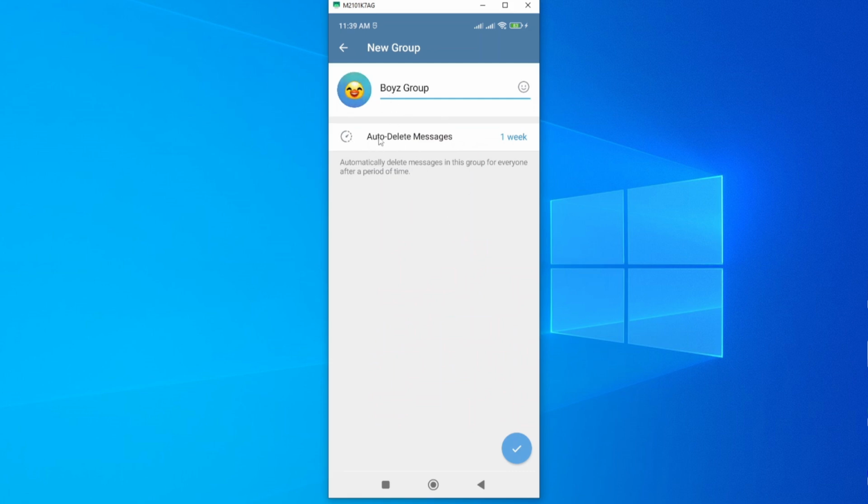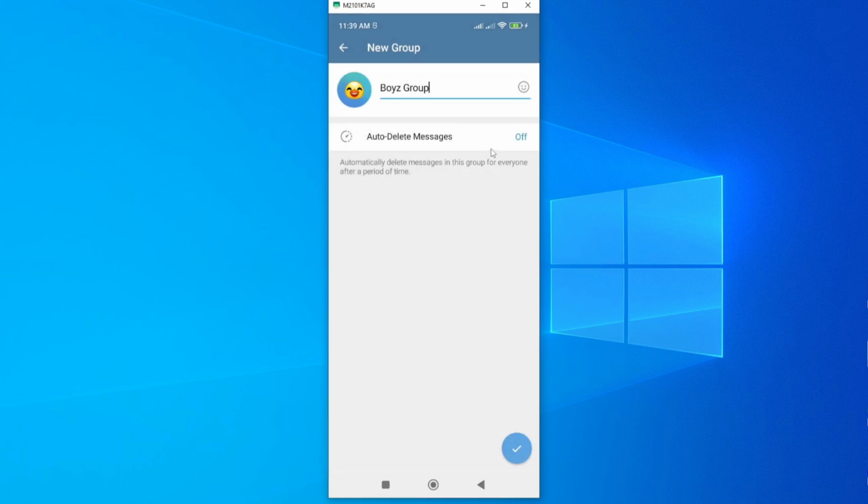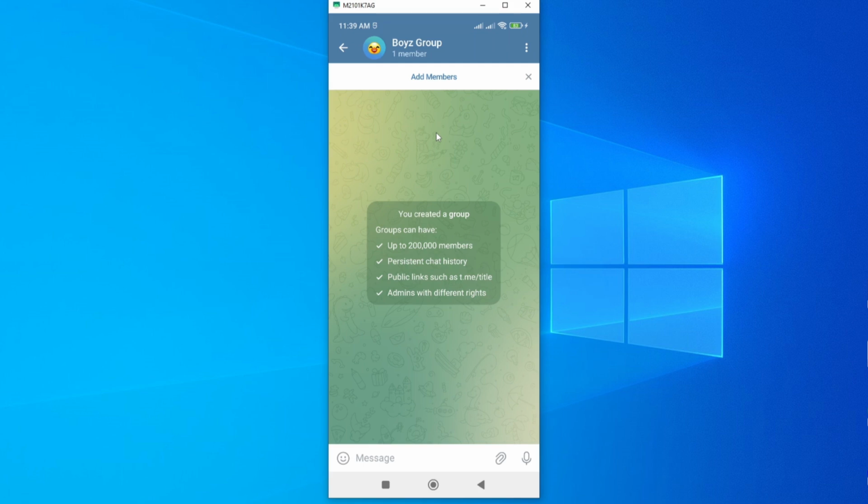Great. Now the next thing you need to do is to set if you want to auto delete messages on your group. By default, it is set to auto delete messages on my group after 1 week. So to change this, just tap on it and then choose whether group messages should be deleted after a given time. So if you want the messages to remain permanent, you can go ahead and choose this disable. That means that your messages will remain permanent on your group. Now from here, go ahead and tap on this tick to proceed. And we are done. Our group is set.